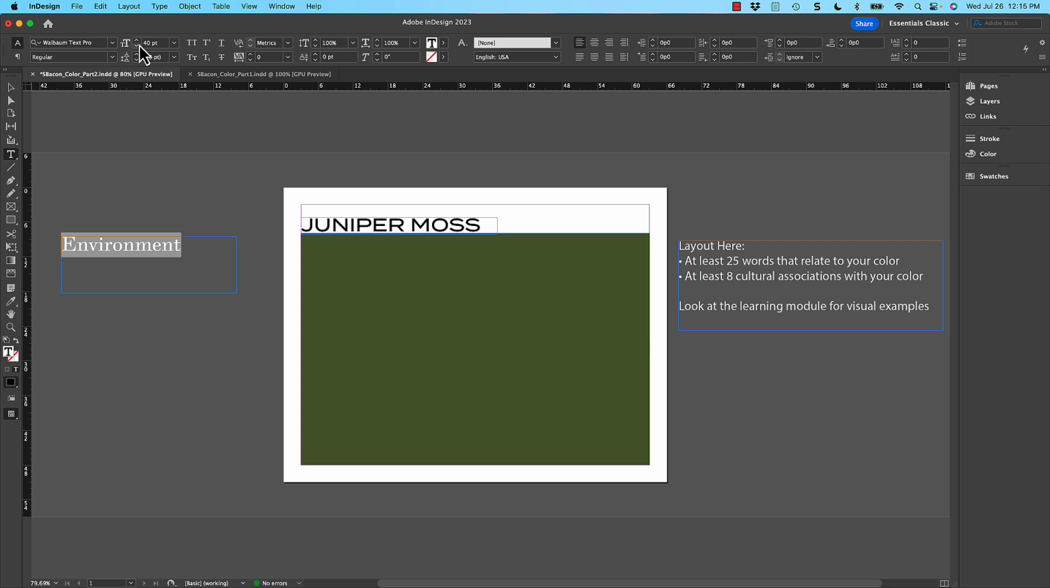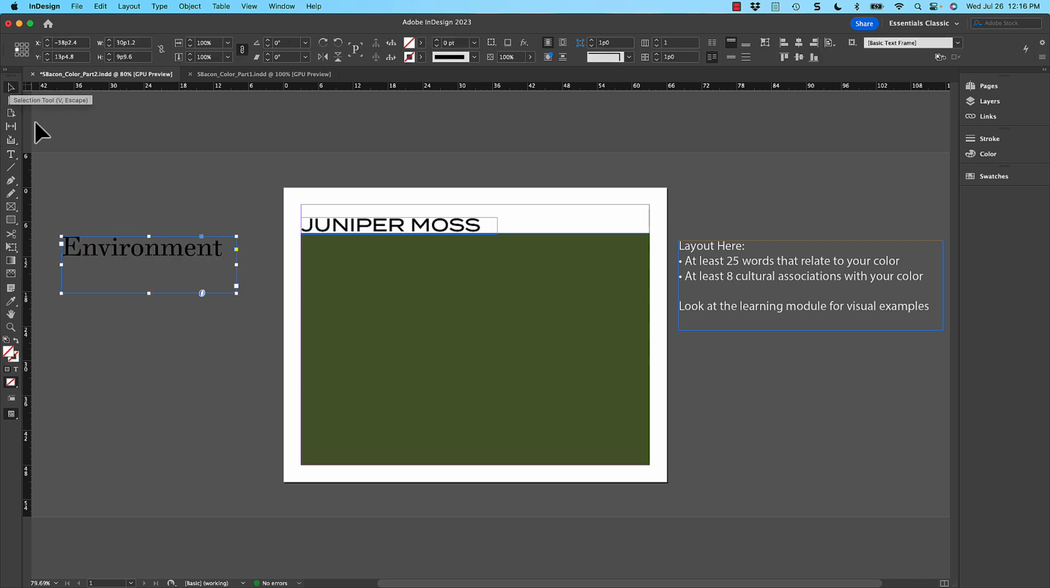Another one that can be really handy is the shortcut to make type bigger and smaller. If you have it highlighted like I do now, I can hold Shift, Command, and then comma or period. Comma will make it smaller, period will make it larger. So that can be a handy way to do that without having to go up to that menu.